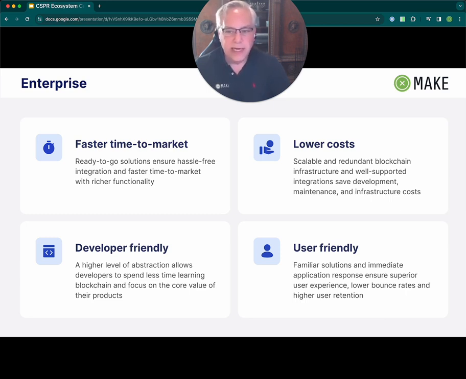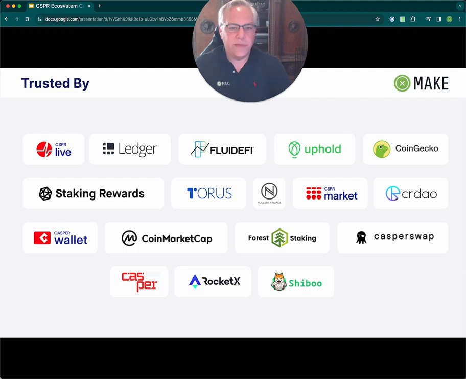And similarly, to scale, blockchain has to be user-friendly and familiar. Web2 approaches presented in CSPR.click, combined with the possibilities of near immediate application response powered by CSPR.cloud, aim to provide superior user experience and, as a result, higher user retention. CSPR.click and CSPR.cloud were created by Make and initially developed for our own CSPR product suite, but they represent several years and probably dozens of man-years of work, learning and innovation, and are now used by most of the applications building in the Casper ecosystem.